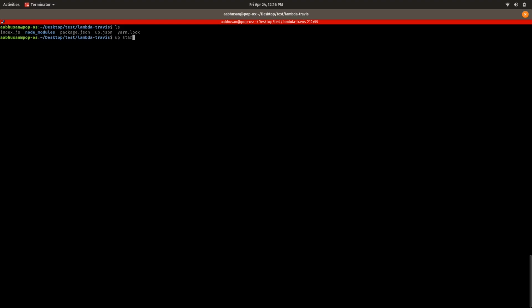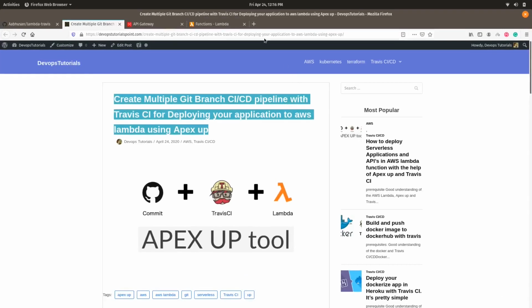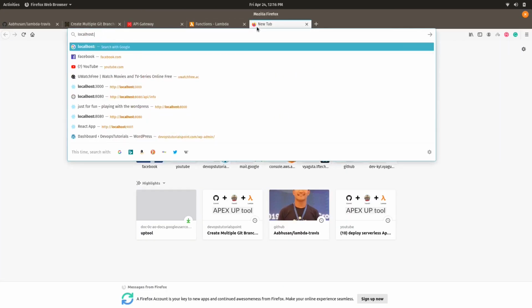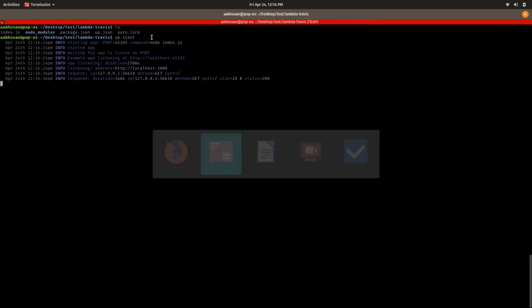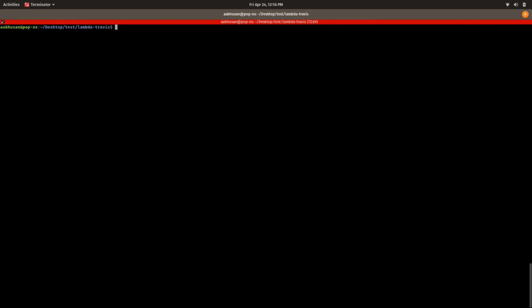Npm start. It is running on localhost 3000, and it is saying hello world from production. So this is a simple application. Let me close this.